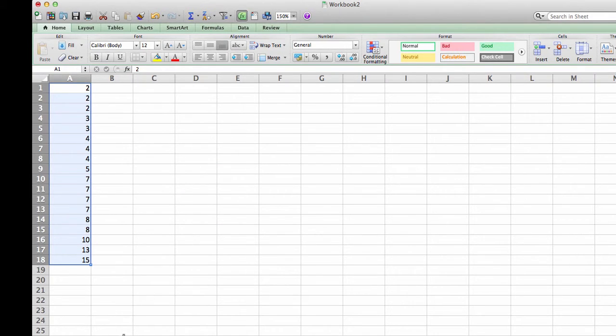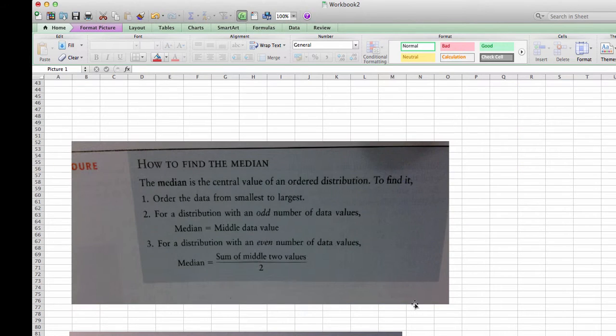Now let's go and answer the next question. We're wanting to find the median. This is the definition in your book. The median is the central value of an ordered distribution. If it is an odd number of data values, then it would just be that middle value. If it is an even number of data values, then you're going to add up the two middle values and divide by 2.